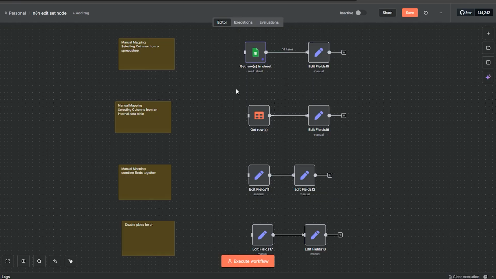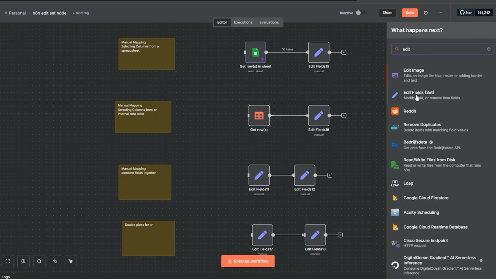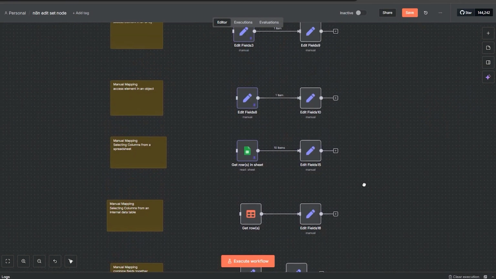Guys, that is going to be the edit set node. Remember, just go over here, edit, and look for the one that says edit fields, set, modify, add, or remove fields.